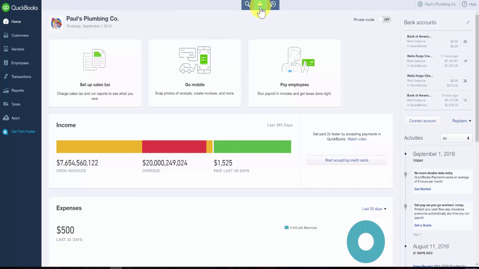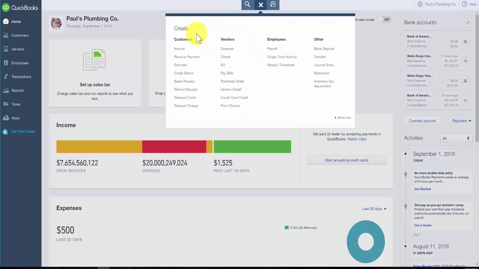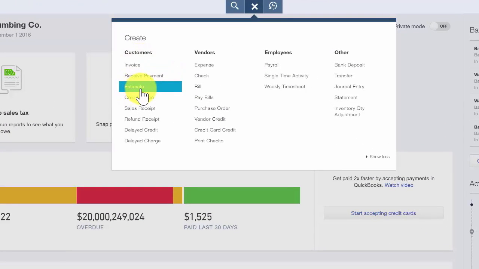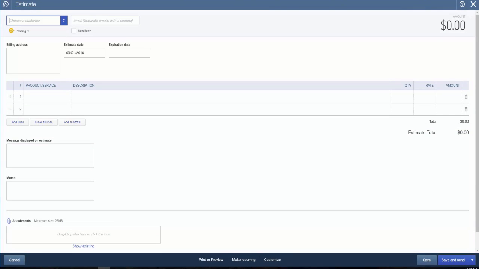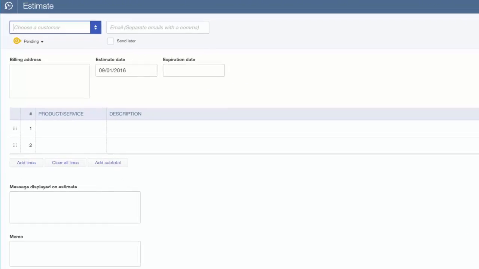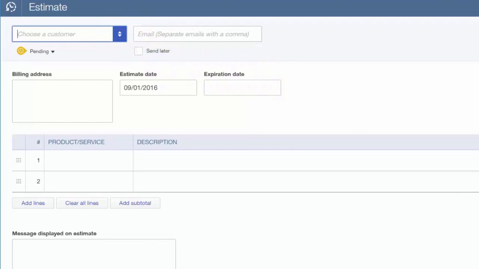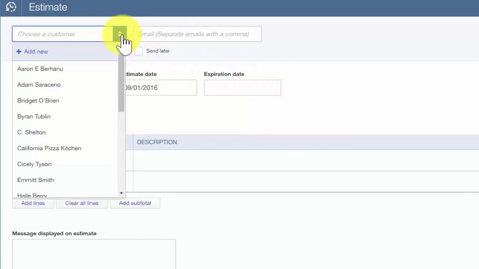To begin, after you sign into your QuickBooks Online account, click the plus sign at the top of the home page and select Estimate. In this first field, we want to select the customer that we want to send the estimate to. So we will go ahead and select our customer, Bridget O'Brien, from the drop-down.